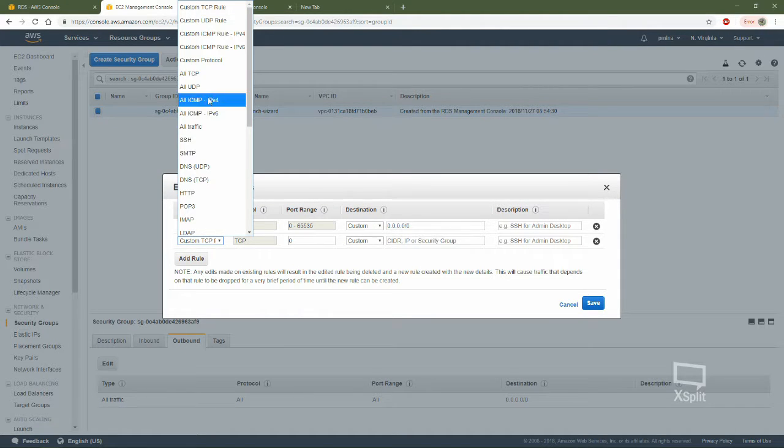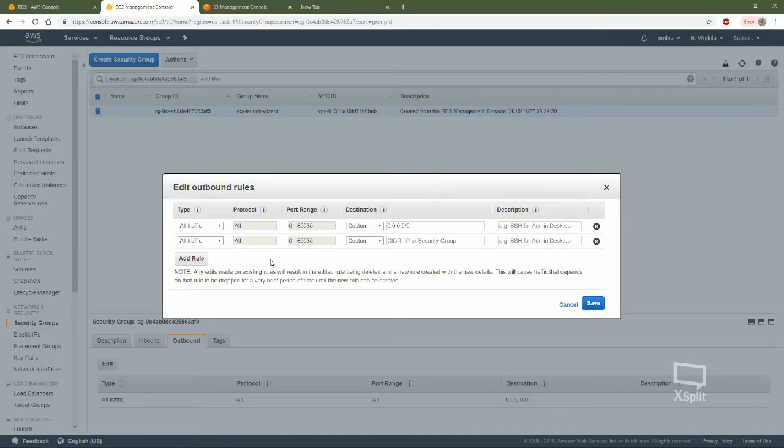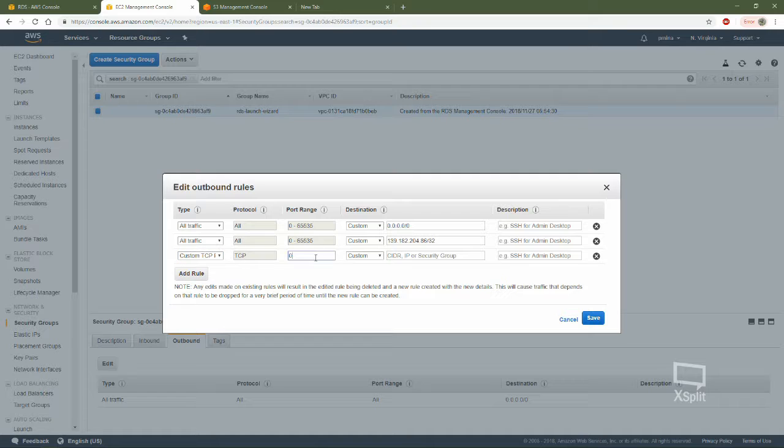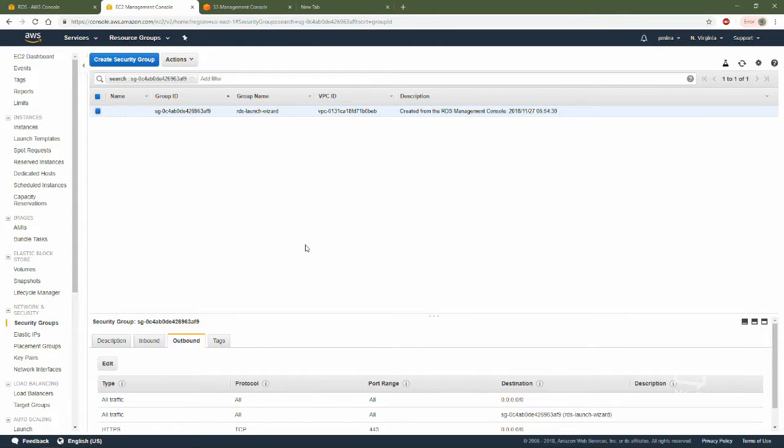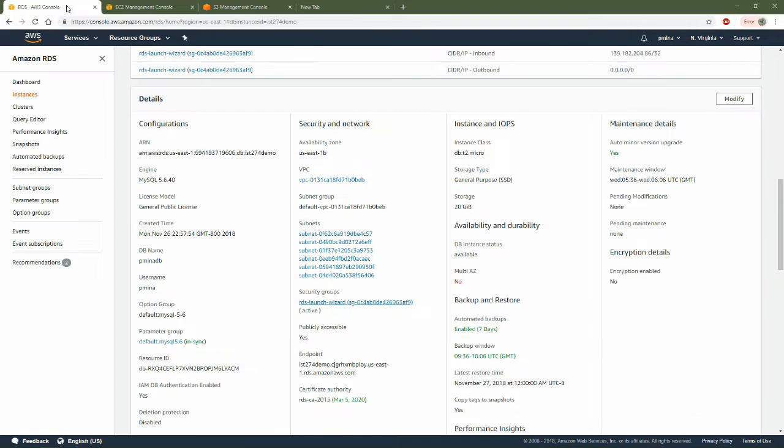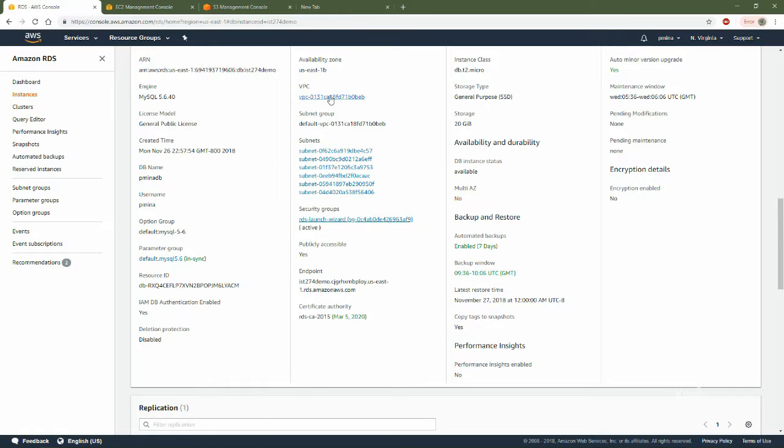Add rule. I actually copied the wrong thing here. One second. Okay. This should be good. Yep. So that should be good for our security group. Alright, so this should be good. Go back here, click VPC.